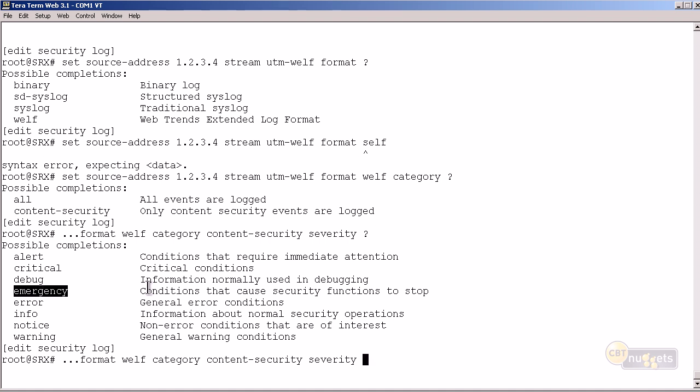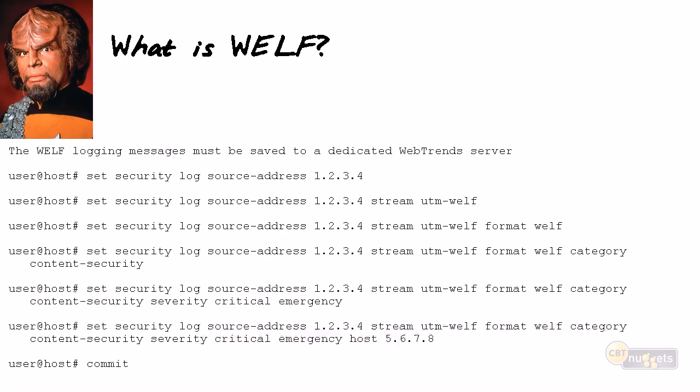And then you would want to follow up the severity of emergency with the IP address of the WebTrends host. So we'll say it's 5.6.7.8, for example. Or in my lab, it would be 192.168.2.20. Okay, so that's the syntax there. So we can see that we've got our format of WELF, and then we have our category of content security, and then severity, critical, and emergency.